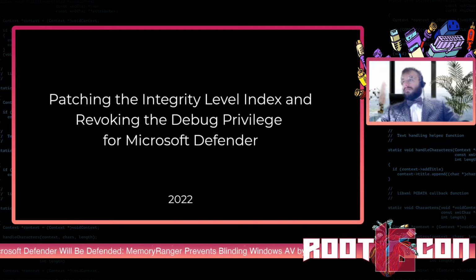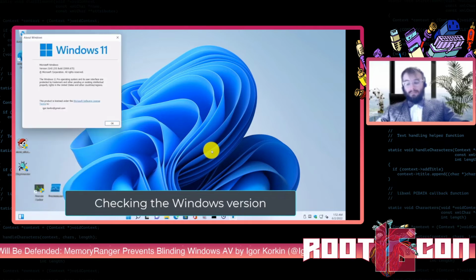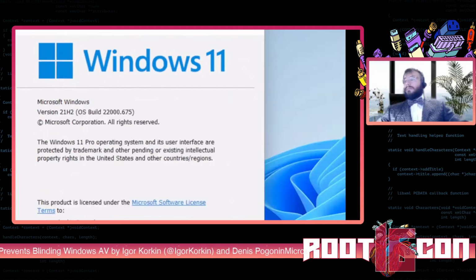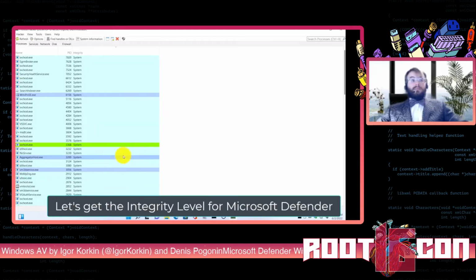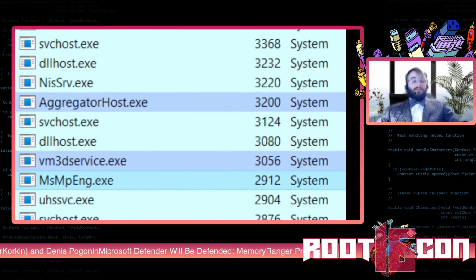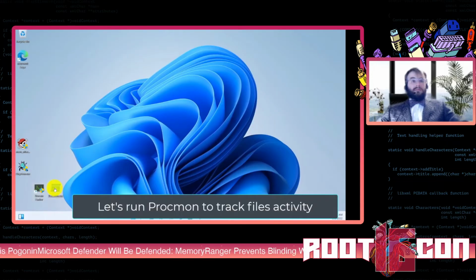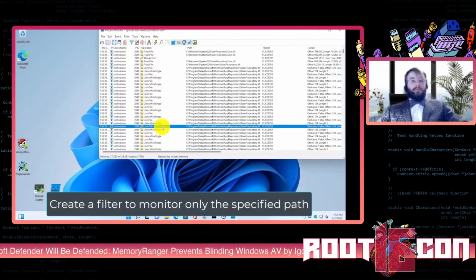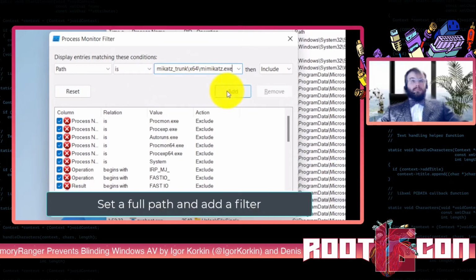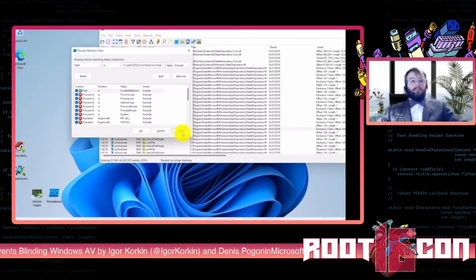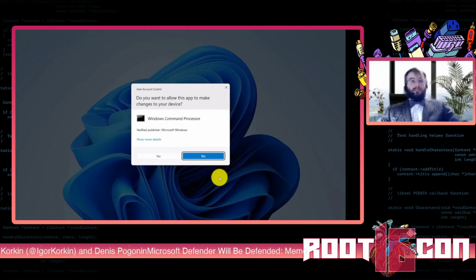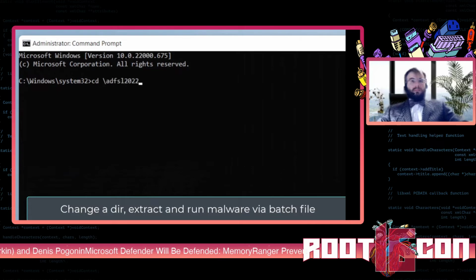Let's check the Windows version. We have the newest one. Checking the integrity level for Microsoft Defender, it is system level. Let's run Process Monitor to track file activity. Apply a filter to monitor only malware activity. Run CMD with admin privilege. Run a script that extracts the archive and launches Mimikatz.